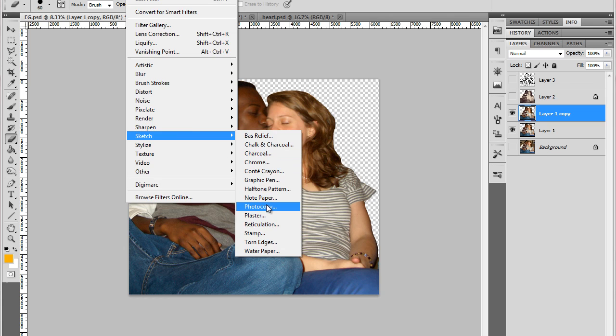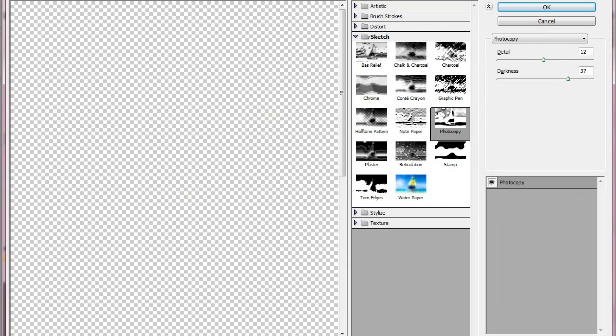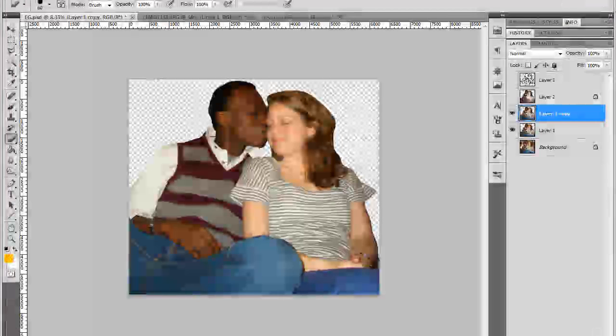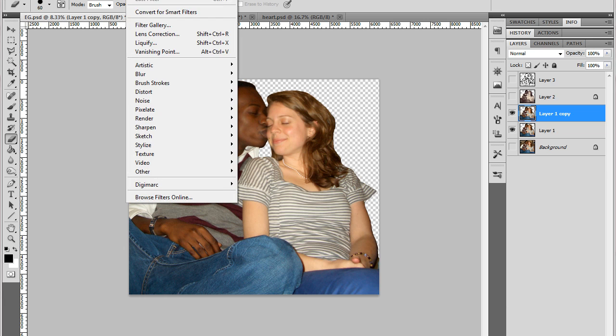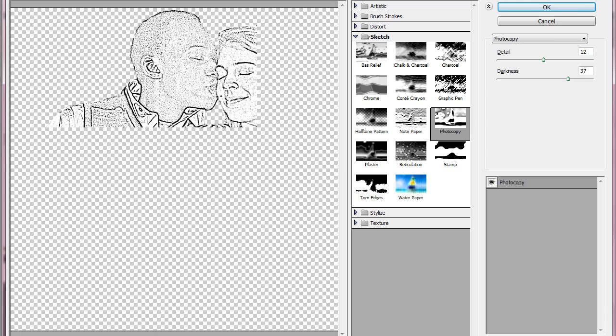Wait for that to come up. Give it a little zoom out. Oh, it's in orange. We don't want that. So we change that over here. We want this to be black. Okay. Go back, Sketch, Photocopy. So there you see, it's got that kind of sketched look.